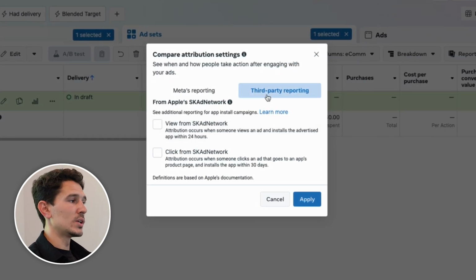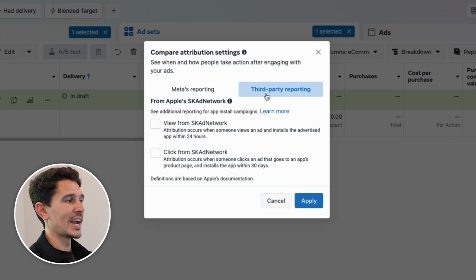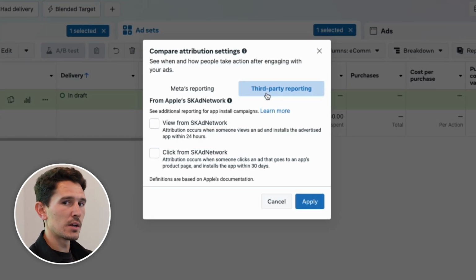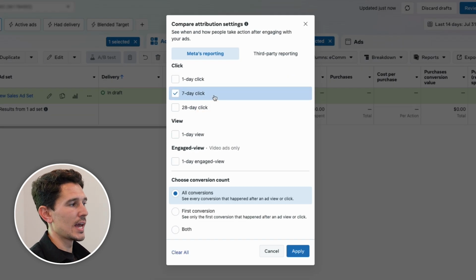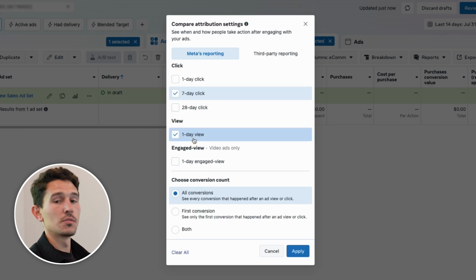And then finally, we did see the introduction of third-party reporting as an individual breakdown. It's always been available. This section was updated very recently. What I love to do, I love to see and optimize based on a 7-day click instead of a 7-day click and a 1-day view, which is most common.